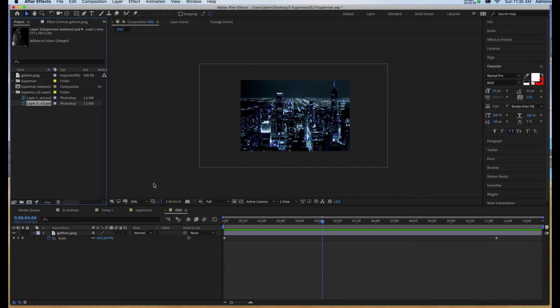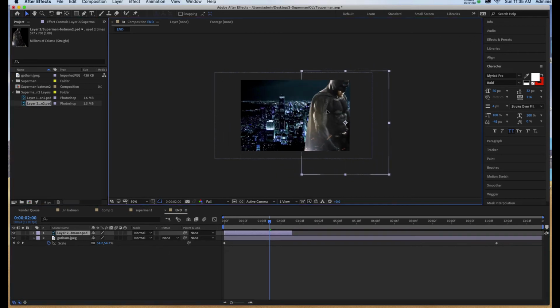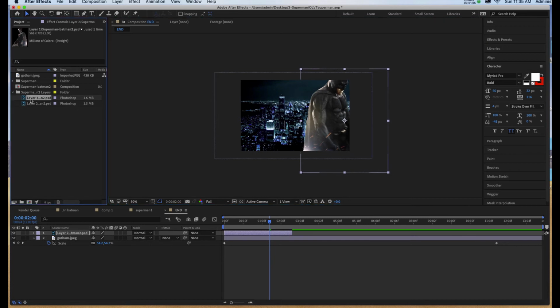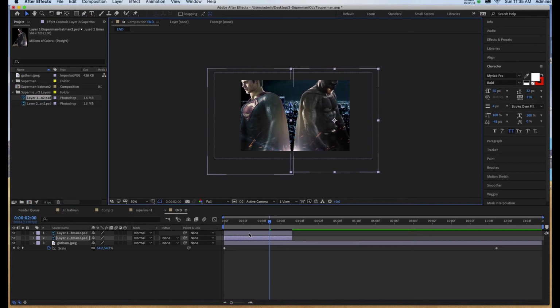Now, like the other compositions, we need a 2-second lag in the beginning to use for transitions. So I'll punch in 200. And now I'll drag my images on screen. Batman on the right, and then Superman on the left. I'll place them back to back, and I'll shift select both.